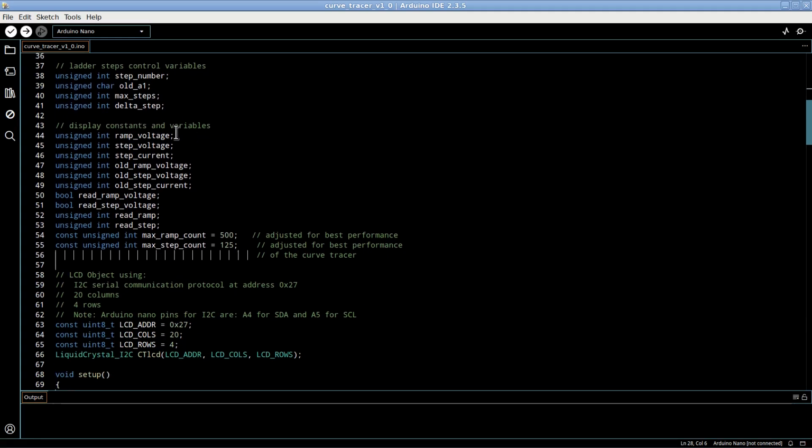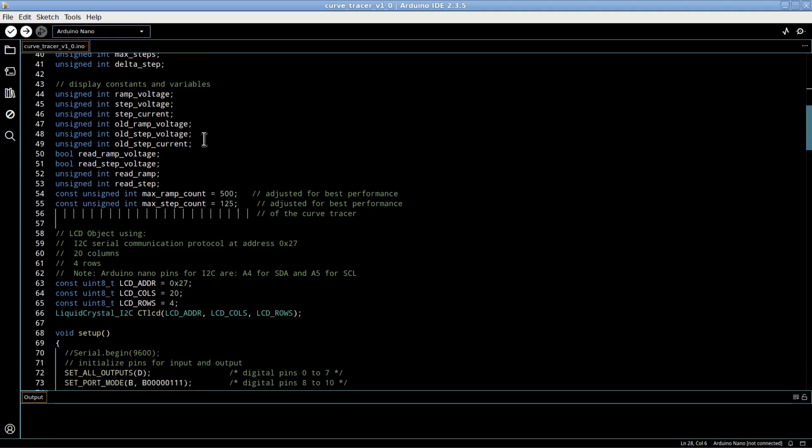The first three variables, ramp voltage, step voltage, and step current, will hold the current measurement values displayed on the LCD. The next three variables store the corresponding previous readings. This will be used to determine whether updating the information on the display is necessary. Read ramp voltage and read step voltage are Boolean flags used to control whether a new measurement should be taken for the ramp and for the step signals respectively. The variables read ramp and read step will store the raw analog to digital converter readings for the ramp and the step signals before any conversion.